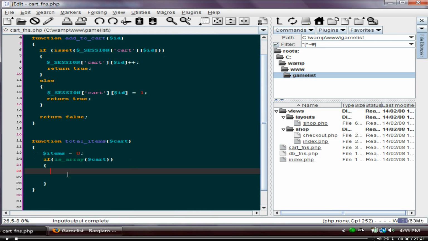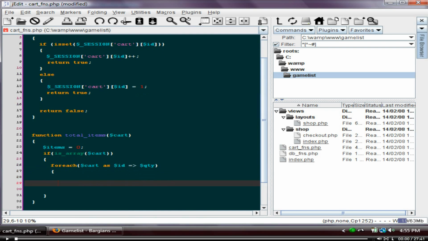If it's an array, we'll say foreach cart as the ID is the key and the quantity is the value. So that's what this does, it gives you the key and the value of the array, and it's just going to keep looping around. Then we can add to the items variable, using a little bit of shorthand here, and we'll just say quantity. So this is basically going to loop around and add the quantity to the items value each time.